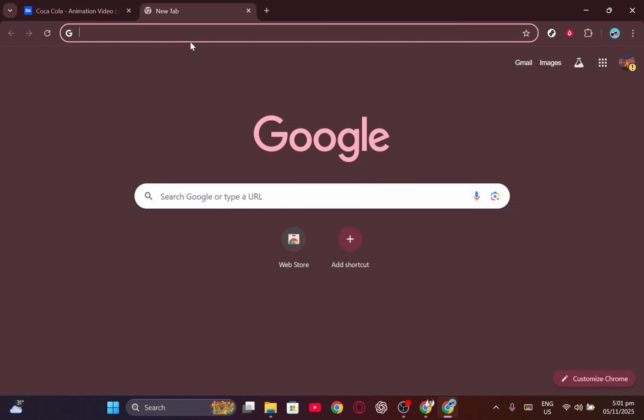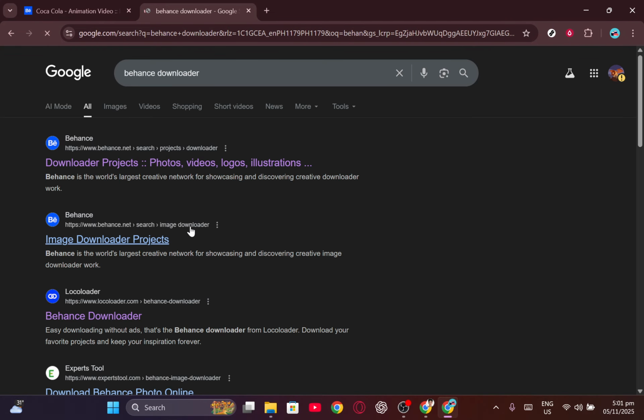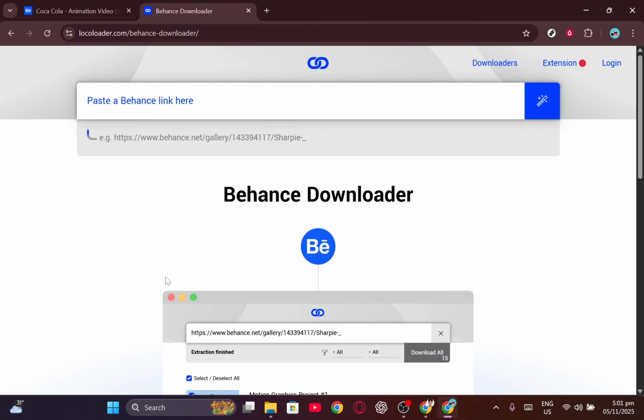Next, open a new tab in your browser and perform a quick search for Behance Downloader. You'll find several online services dedicated to helping users download videos from Behance. Choose one of these from your search results. It's usually best to pick one that seems reputable and has good reviews to ensure a smooth downloading experience. Once you've selected a tool, click to open it.